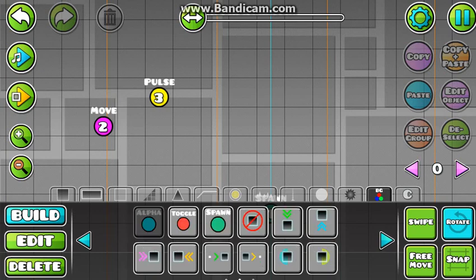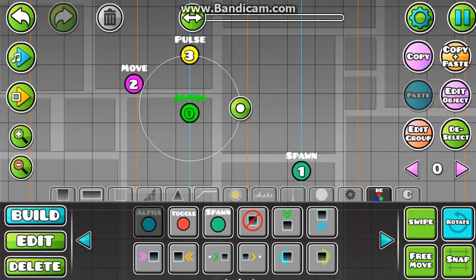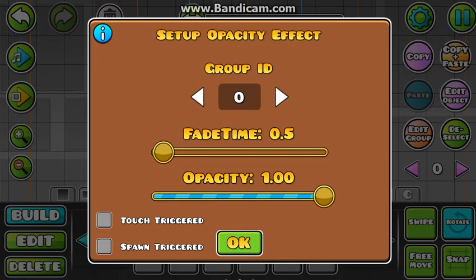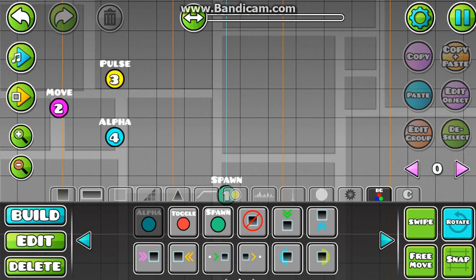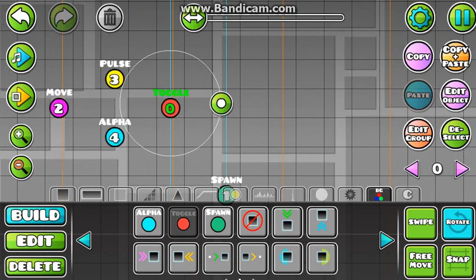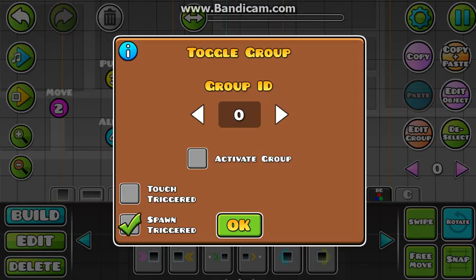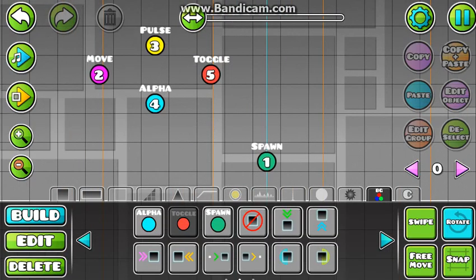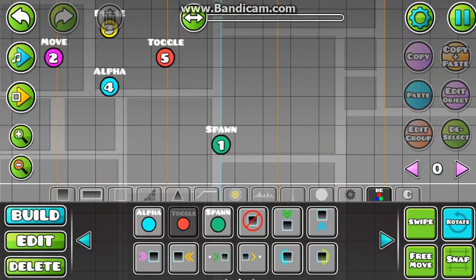And alpha. Let's make an alpha spawn triggered objective. Remember, alpha is opacity, so let's make this for group 4. And a toggle objective. I'm just placing these objectives anywhere. They can be anywhere in the level if you're just spawning them. Alright, and you can type in groups. That's a really helpful feature I found.